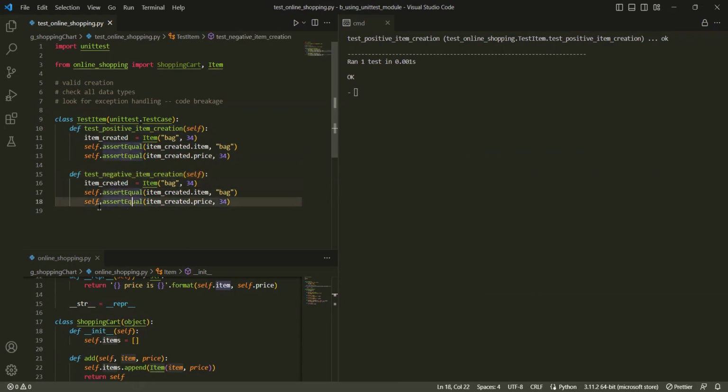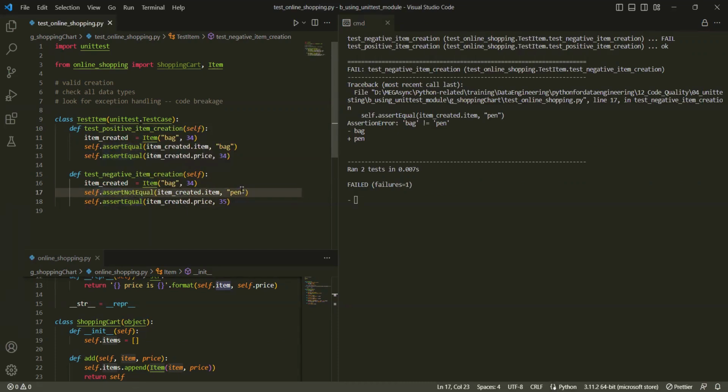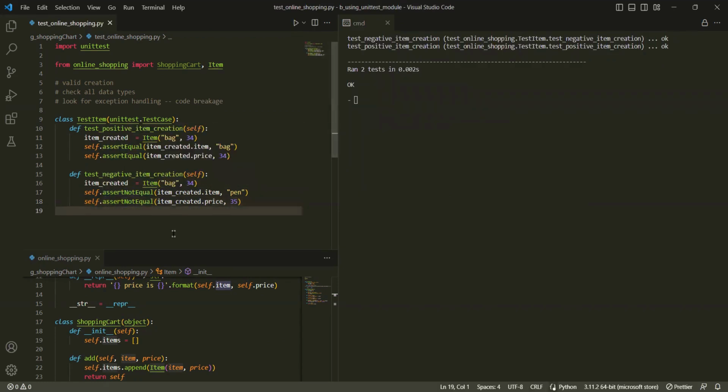Negative means you are checking for something you didn't create. So you gave a bag, and I'm checking for pen. So both are not there, right? What is it saying? It should be equal. Instead of equal, I should say not equal. So this is another kind of assert: equal and not equal. If I do not equal, it is the same as not equal to. So only valid ones should pass.